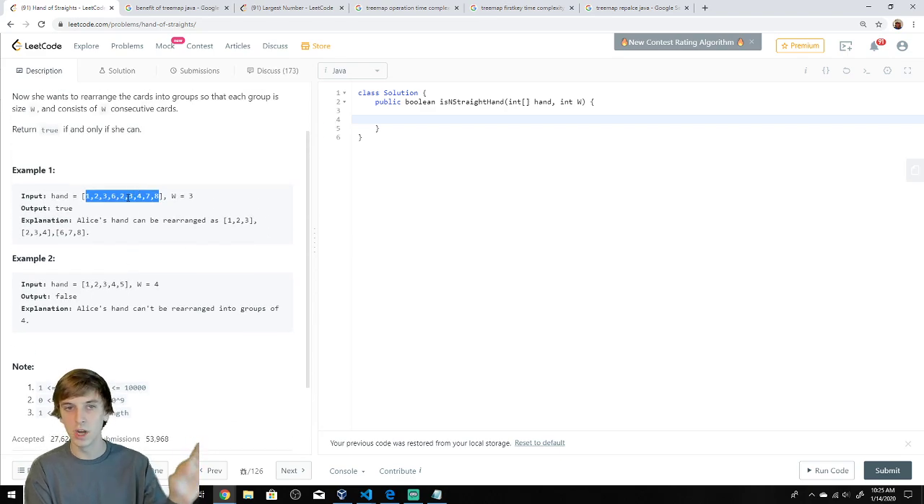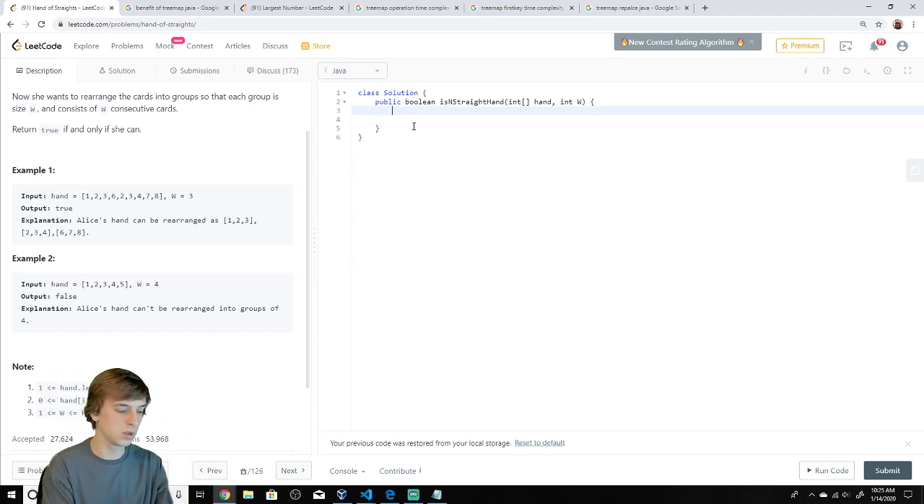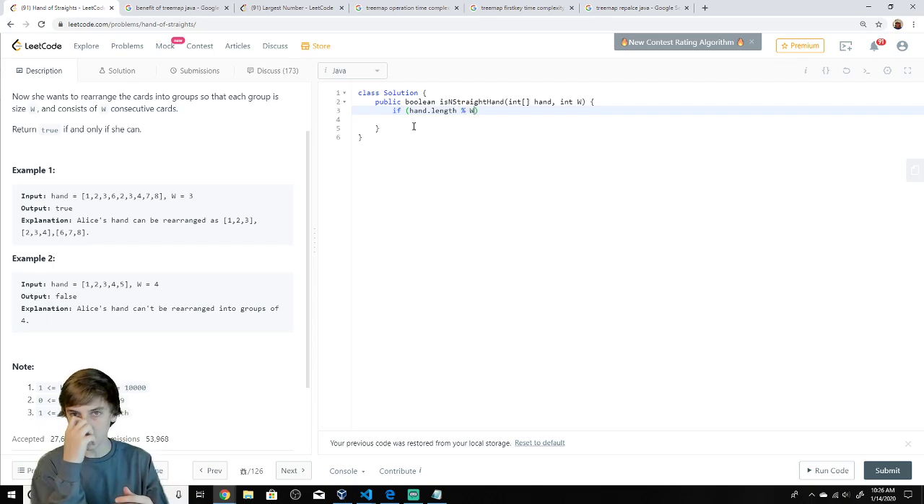So the first thing we have to do is make sure that we can split this up into an even amount of cards in each group, right? So it has to be W groups with W size each. The first thing we could do, which is simple, is just say, is the length of all of the cards we have, is 9 evenly divisible by 3? If hand.length mod W isn't zero, then the cards can't be divided into groups with an even number of cards in each, so we return false automatically. So might as well get that out of the way, right?